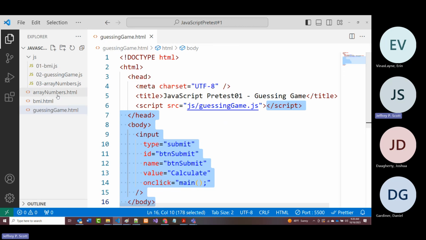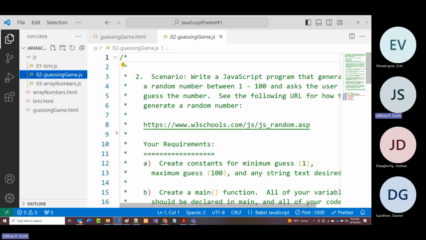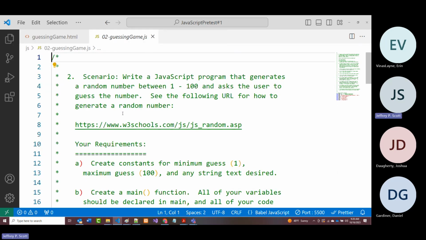All right, so let's go to our JavaScript for the guessing game. And let's look at this. This literally is a guessing game program. So what will happen is the program will generate a number between 1 and 100. And you are to guess this in ideally as few guesses as possible.